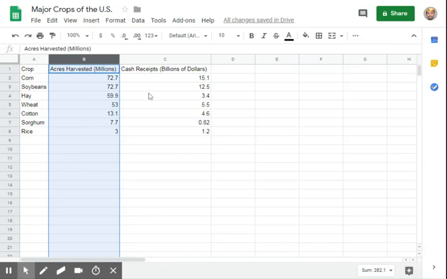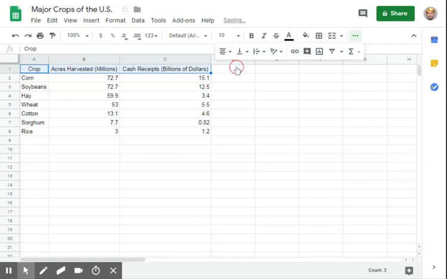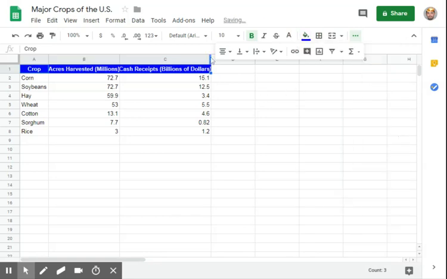Now that we have our columns resized, make sure you include that millions in B1 if you didn't already. All right, let's highlight the range A1 to C1. We are going to center that information. We're going to bold it. We are going to make it white so it disappears for a second until we make it blue.